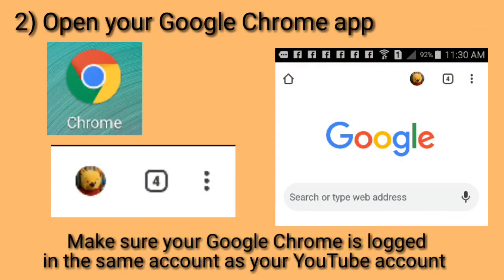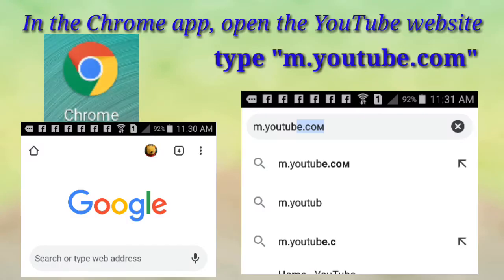Open your Google Chrome app. Make sure your Google Chrome account is logged in to the same YouTube account. In the Chrome app, open the YouTube website.